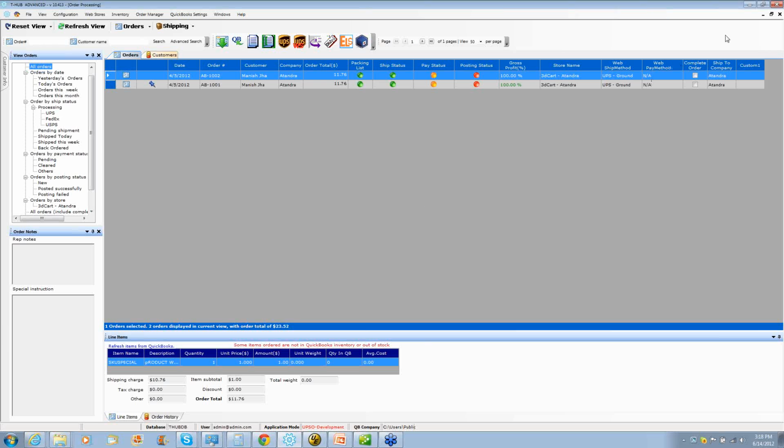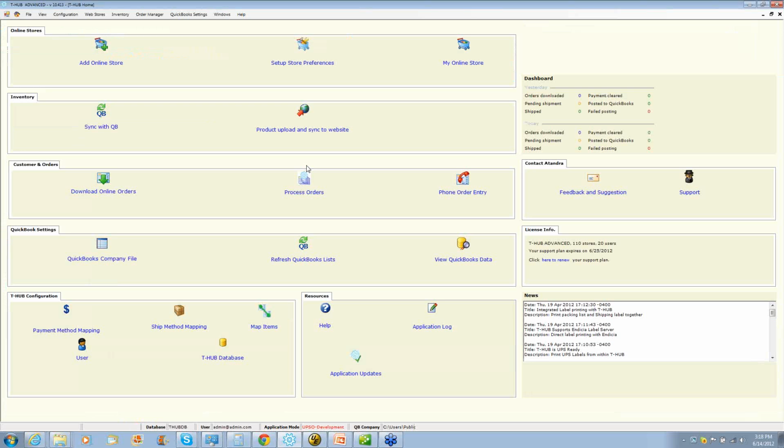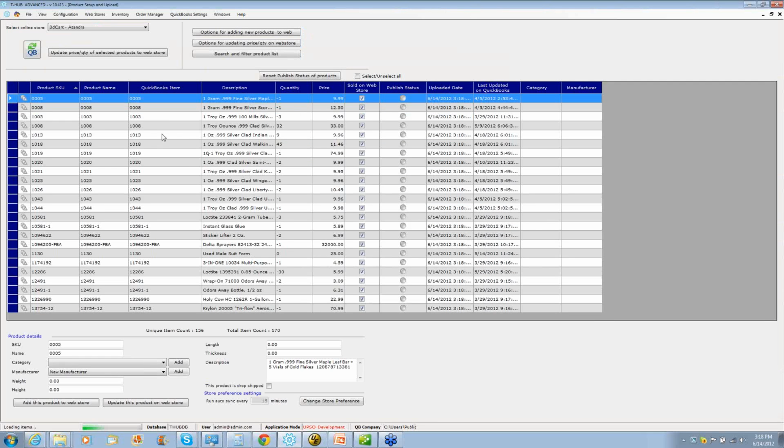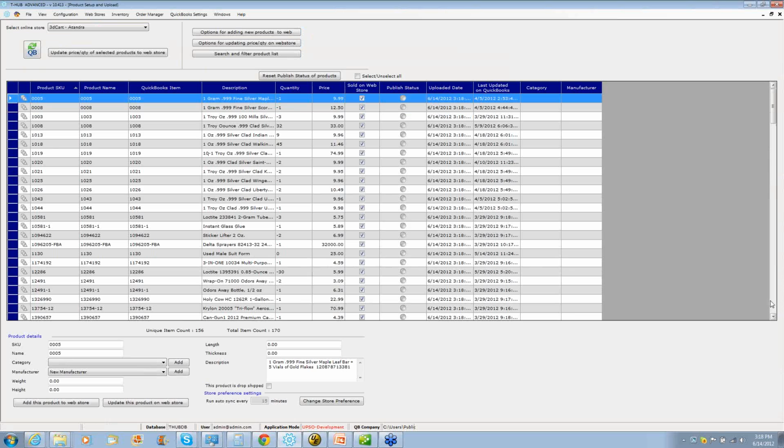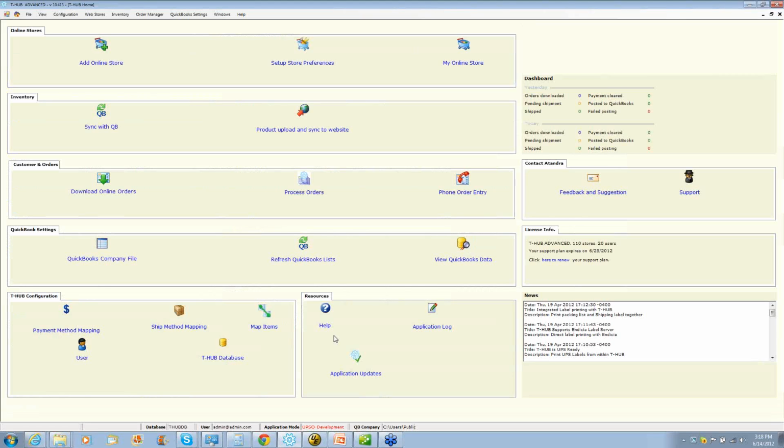You can also have the T-Hub automator run in the background that can run every few minutes and have all this updated. For inventory update, you can go to the product upload screen. This is the screen that shows you all your products from your QuickBooks and what quantities they have in QuickBooks. And from here you can update the website, or as I mentioned, you can also update from the T-Hub automator that runs as a service in the background on your computer.